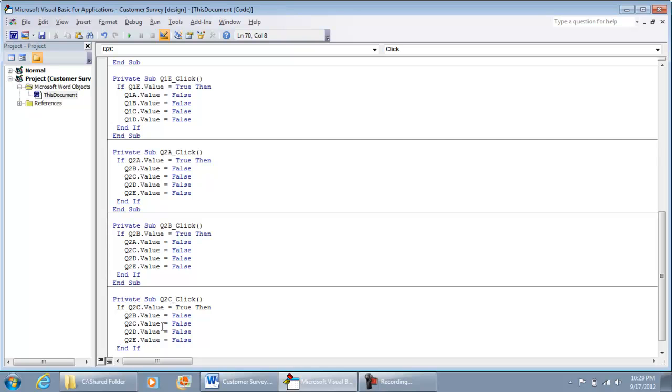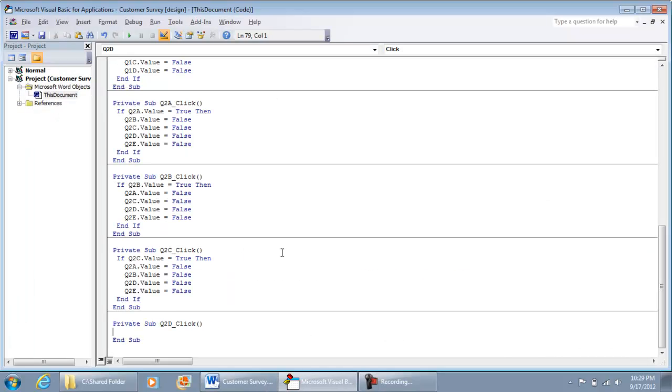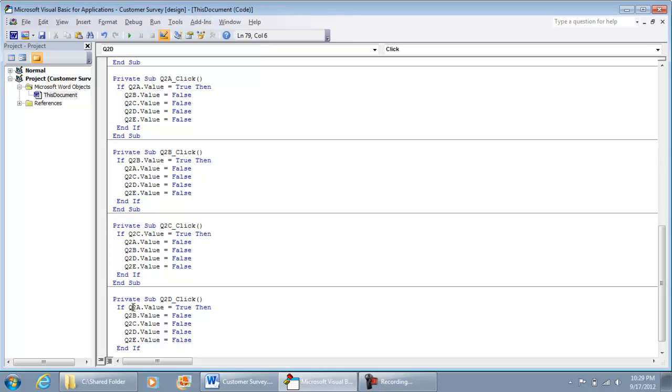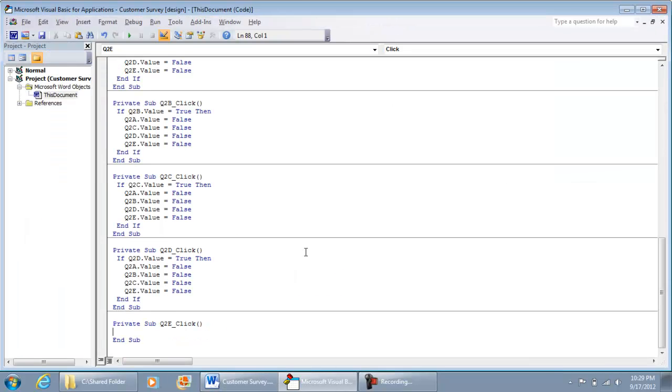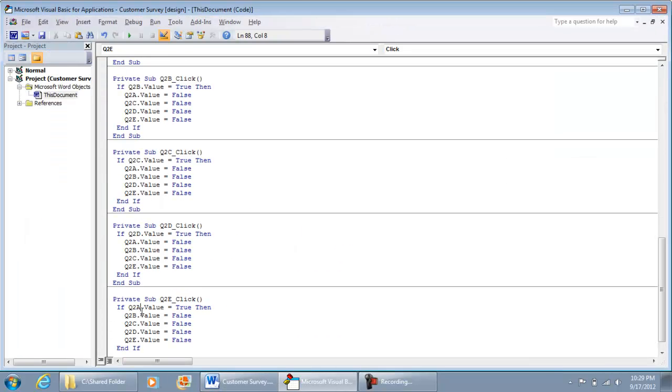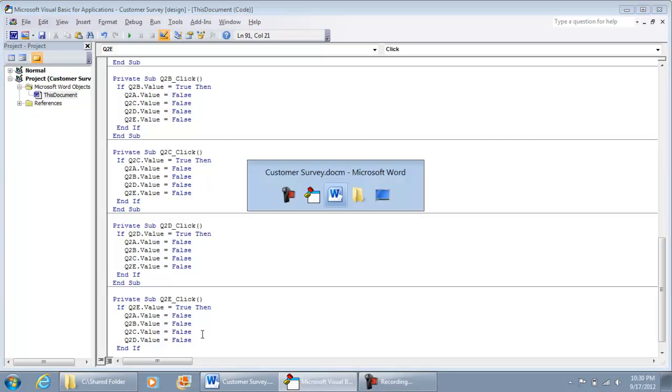If C is true, then I'm going to set A, B, D, and E to false. For the fourth option, which is D, if that value is true, then I'm going to set A, B, C, and E to false. And then now five, the number five, which is option E. If Q2E is true, then we need to set A, B, C, and D to false.